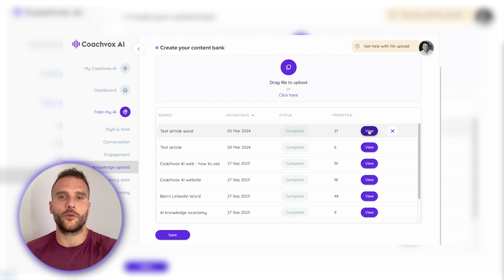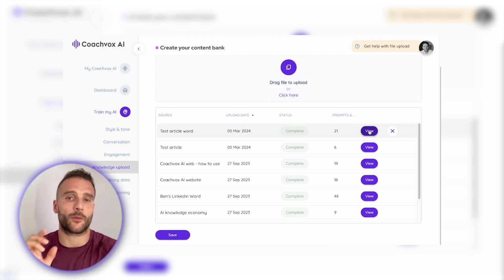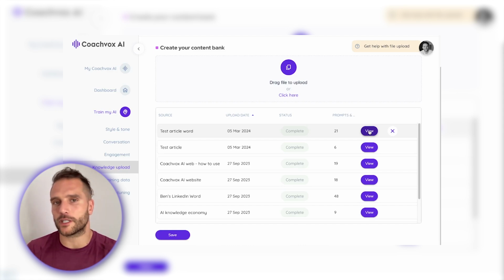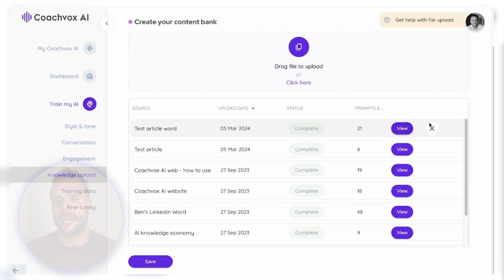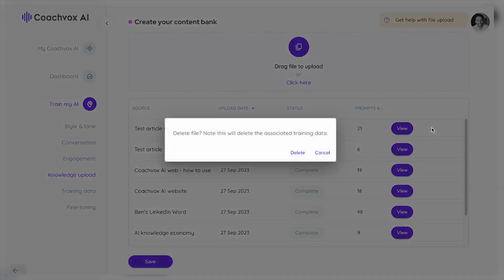So when you've uploaded files, you will see this view option. Now, if you click view, you will be taken to training room 5, but only the prompts and completions from that document will be showing. So this is really useful to review the prompts and completions from any specific document. Another feature that we have here is you can delete a file. And here, if we choose to delete this file, not only will this be removed from training room 4, but all the associated prompts and completions will also be deleted. So this is really useful if a file that you've uploaded hasn't produced great data and you would like to get rid of that all in one go.